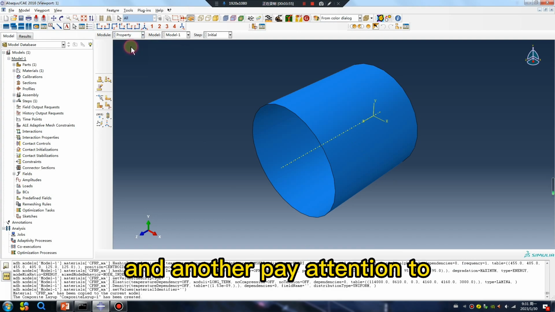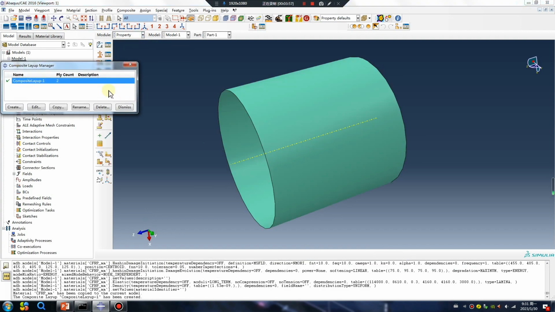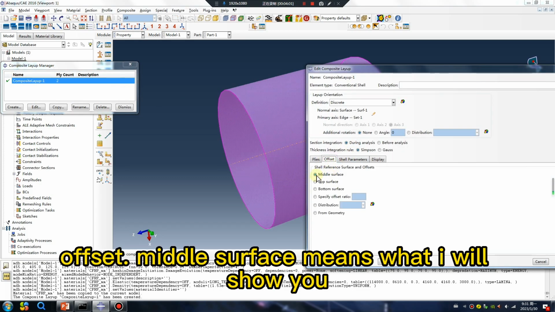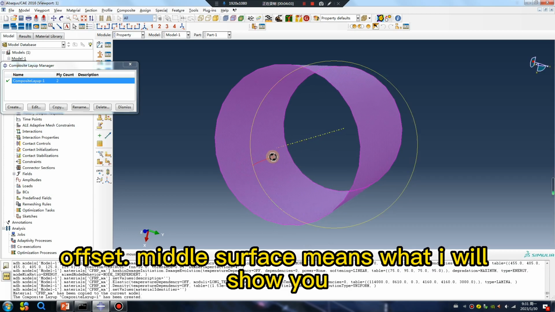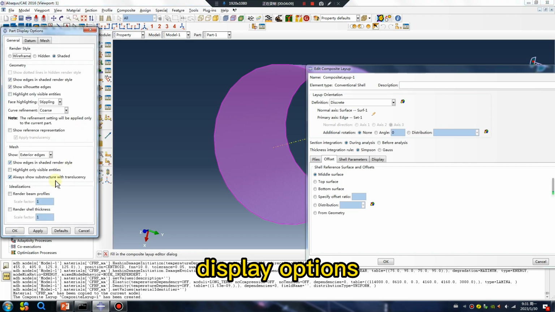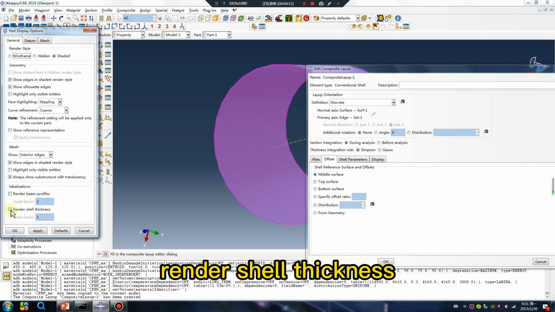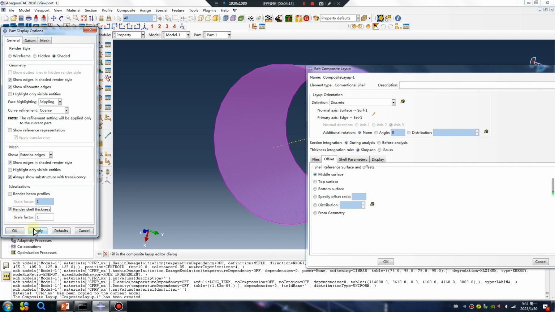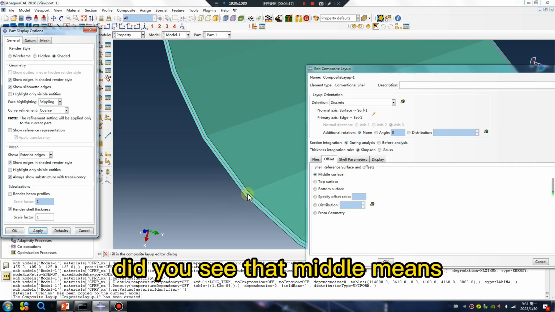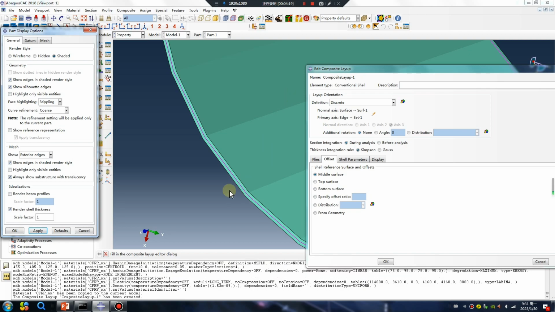And another thing to pay attention to is size. What does middle surface mean? I will show you. Display options, render shell thickness. Did you see that? Middle means two directions. Okay.